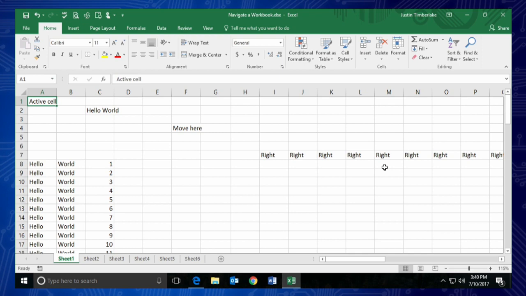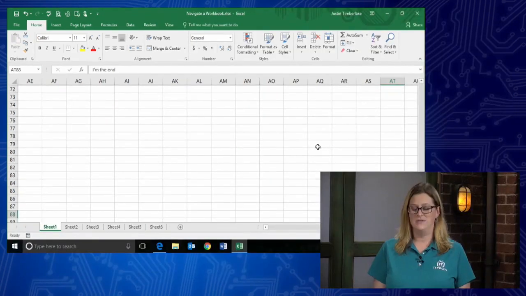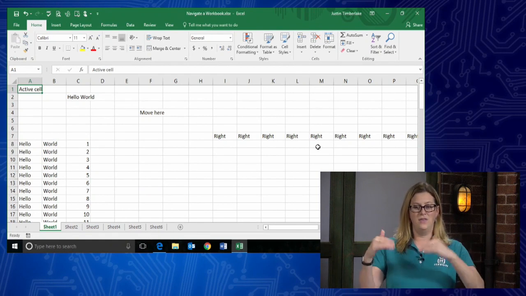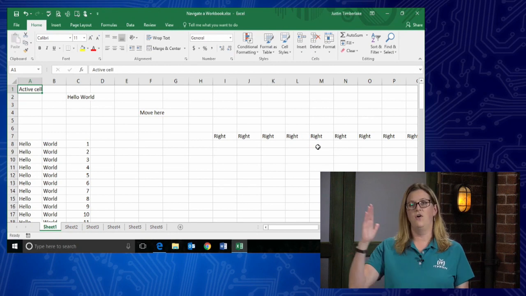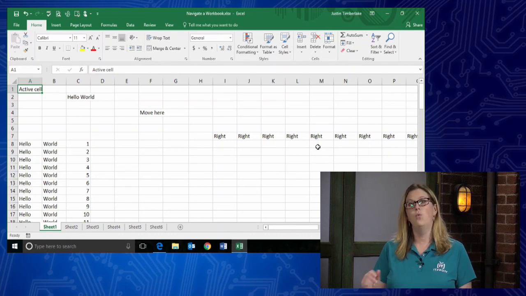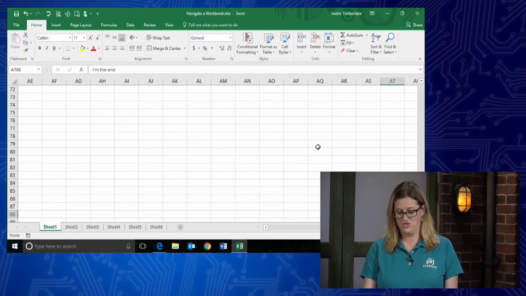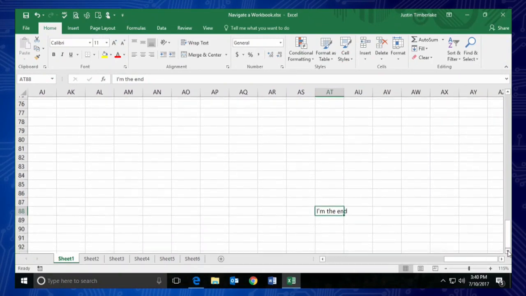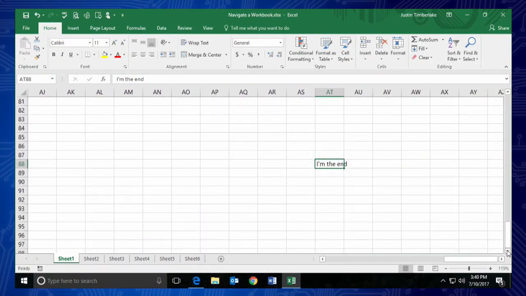So now I'll do Control Home, which took me to A1. Control End takes me to the very last thing it sees in the data you have entered, as far over and as far down as your content goes. That's why I put that way out there. I'll scroll over so you can see this a little bit. It took me all the way down to there because that's where I put the information.